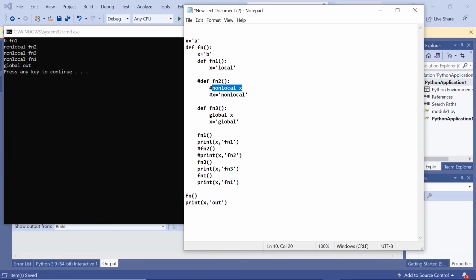Outside also this applies. So x is equal to non-local. When we said print x fn2, it has printed non-local fn2. And when we call fn3, it goes to fn3, and here we declare global x is equal to global, because this is outside the function fn. Here also, in fn3, non-local still applies. So it has printed non-local fn3.